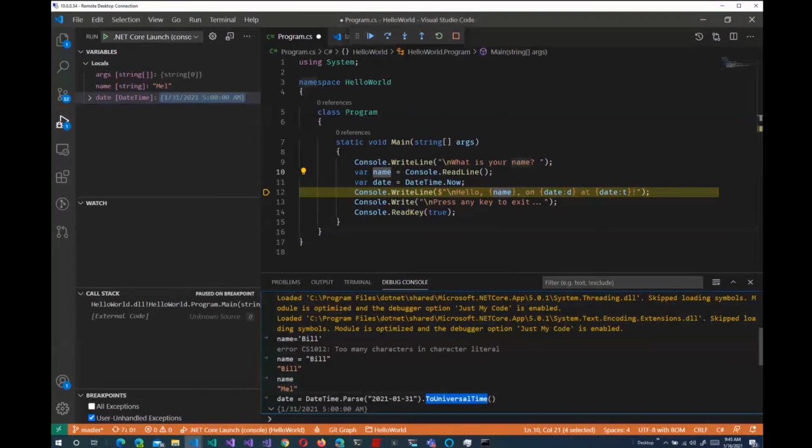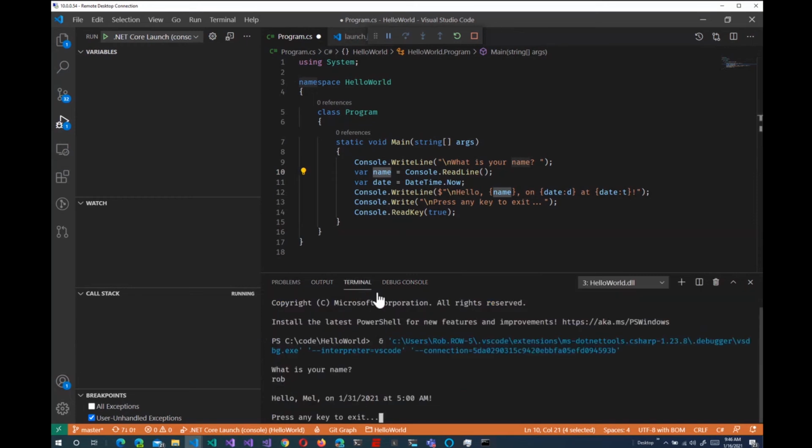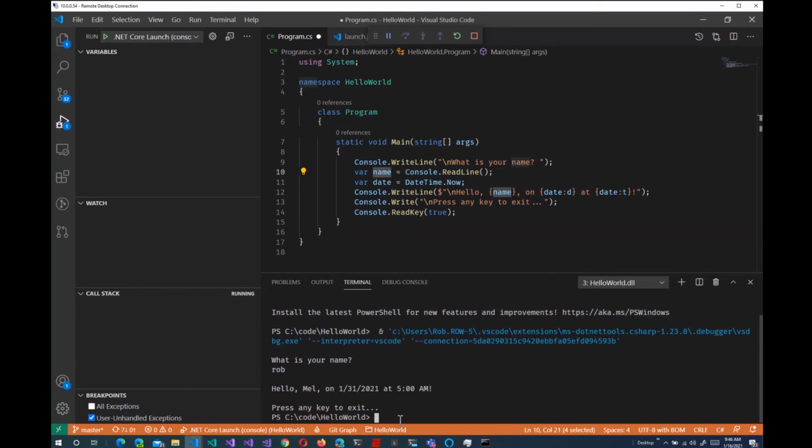So that's pretty neat. We can do that. And then up here, we've got a little bar. We can continue on. So I say, all right, let's continue. Let it go. And then if we go back over to the terminal window, we could say hello, Mel, and it has the wrong time because we just changed that, and we're good. So that's how you can do some debugging.